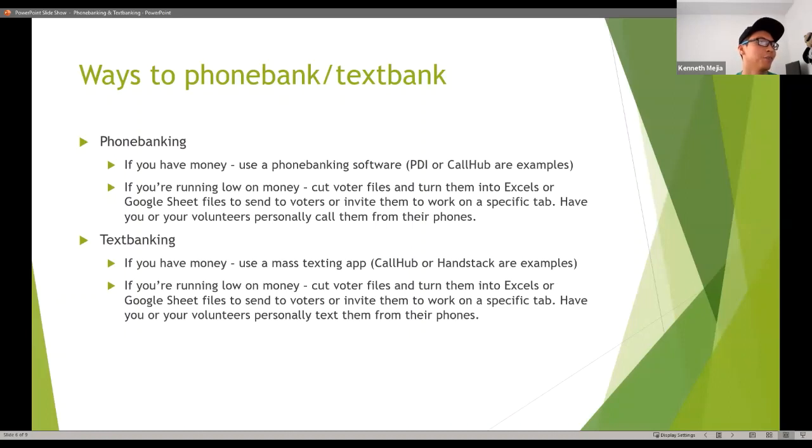If you're running low on money, like I said for phone banking, do the same thing. Cut up your voter sheets into Excel or Google Sheets tabs and have people text them personally from their phone. At least for this one, if you text people from out of state, let's say for my campaign in LA, at least they'll know you're not someone random. They'll think, oh, he's just a volunteer calling from another area. So these are some ways to phone bank and text if you can.